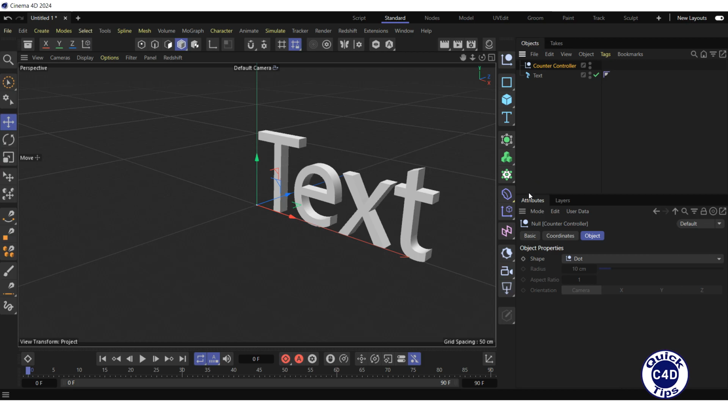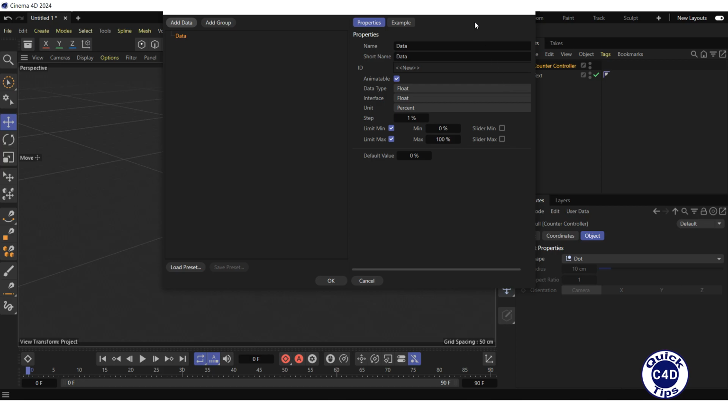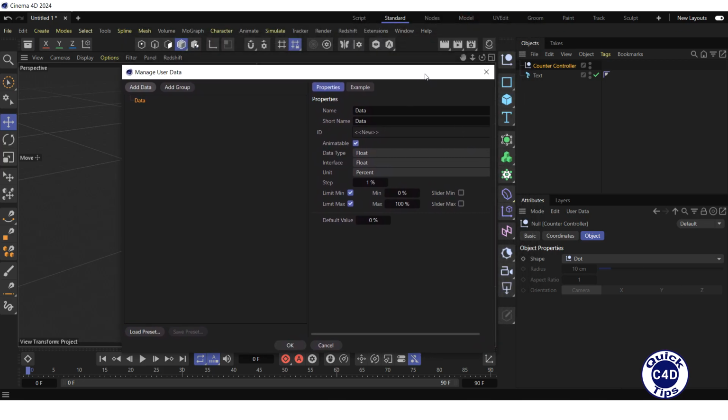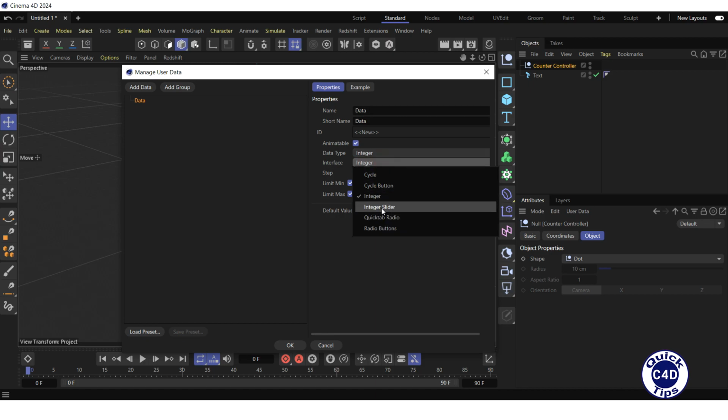Go down to the attributes of the counter controller, click on User Data, and select Add User Data from the drop-down menu. The Manage User Data window has opened. Here, change the data type from float to integer, since we only need the whole numbers without decimals. Then change the interface from integer to integer slider to create a slider that we will animate later.